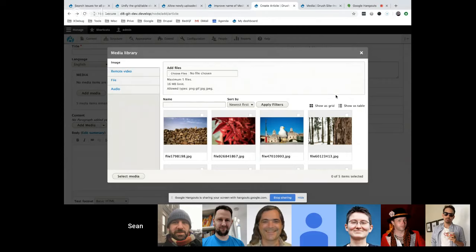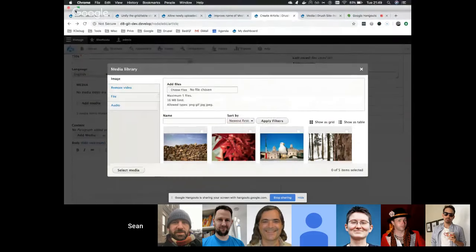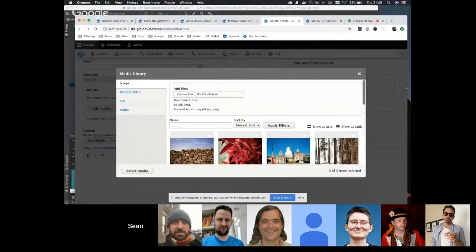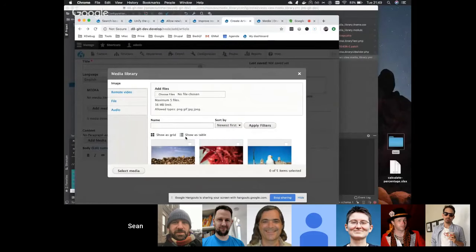Today's the first day I've actually seen them all on one line, because typically I've got a narrower browser window. If you make the browser window narrower, you'll see that the show as grid goes underneath the filters, and there it becomes even more jarring because you've got this different up and down jump as you go through the focus order.